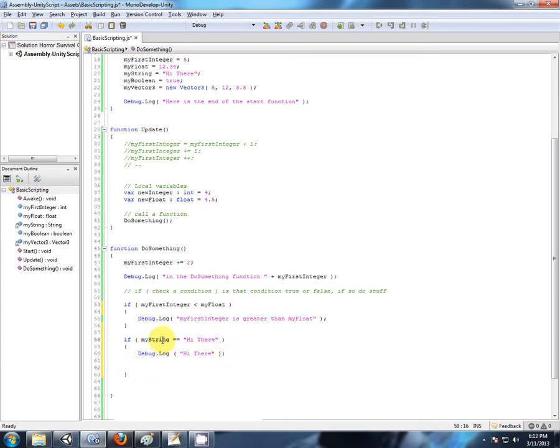Now let's try and change that. Let's say my string now equals goodbye. So we've also changed the value of our string if this is true. Now if you look, do something is called every update. But you can imagine, the first time do something is called, my string is set to hi there, if it is like it is at the top. We'll get a debug, but then that will change.